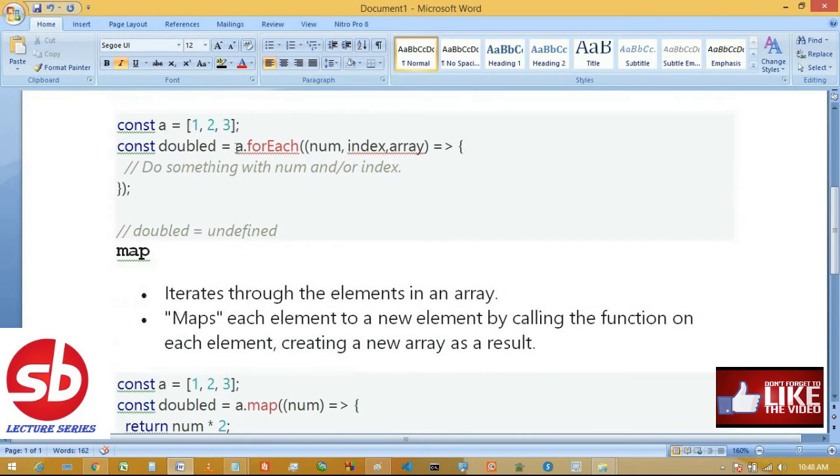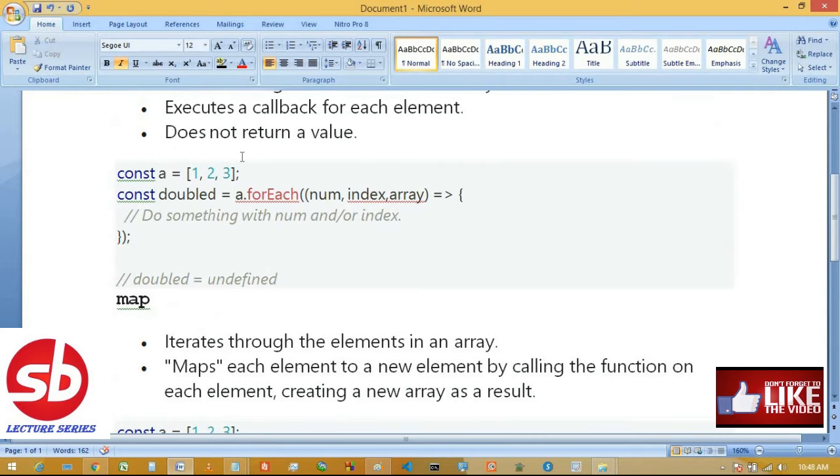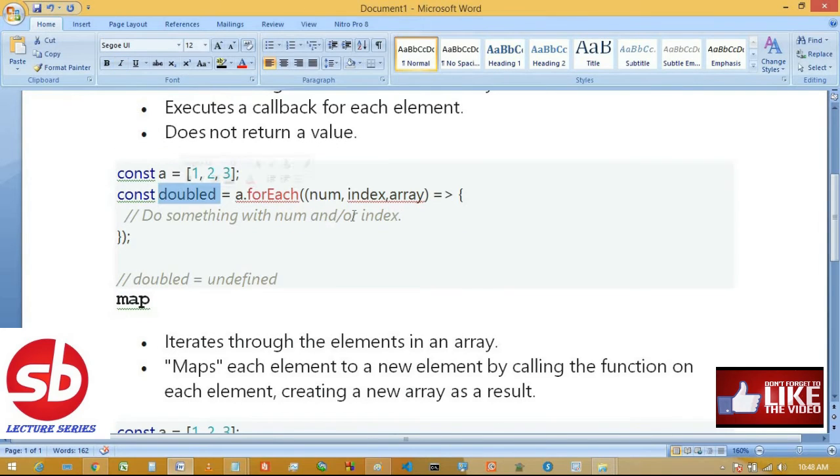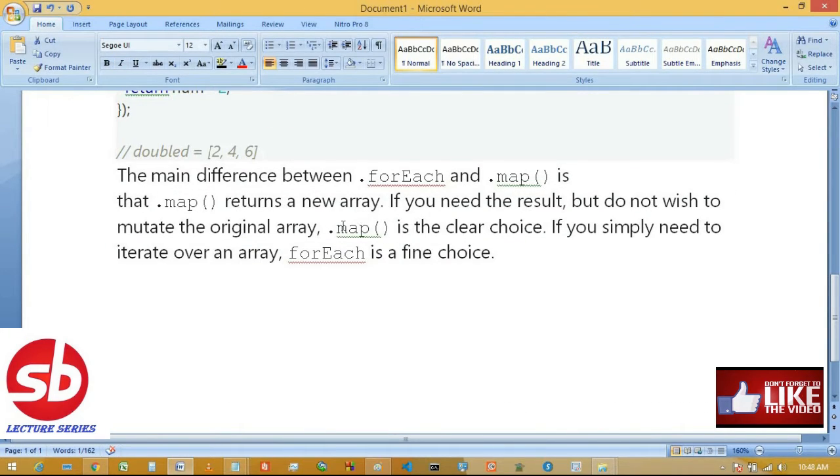Okay, but in the case of forEach, as there is no returning value, doubled remains undefined. So the main difference between forEach and map is that the map function returns a new array, and the forEach function does not return anything, it only iterates over the elements of an array.